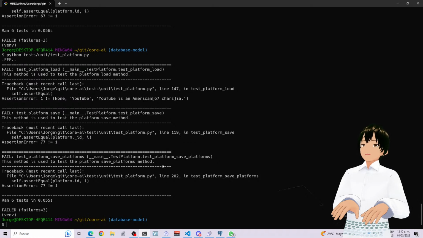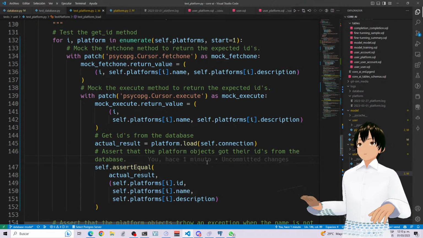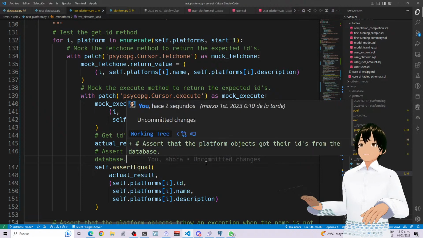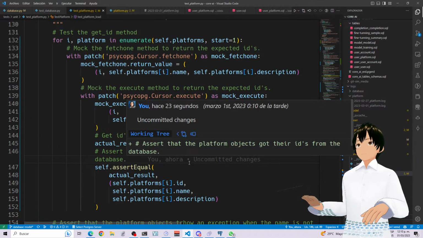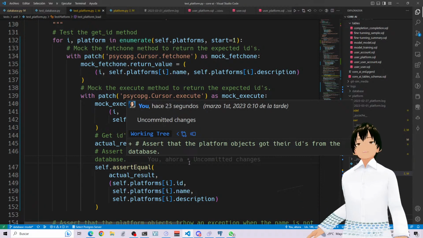Okay, it is. Didn't I save? Yes, I did. Actual result. Actual result is whatever this returns. With patch, the return value should be this. With execute and with fetch 1, it should be the same thing. Everything is inside the loop.